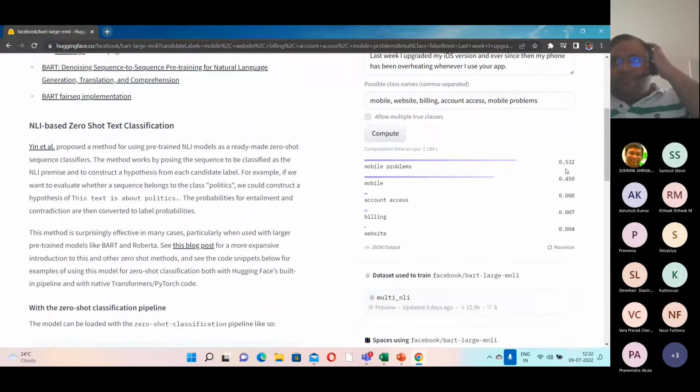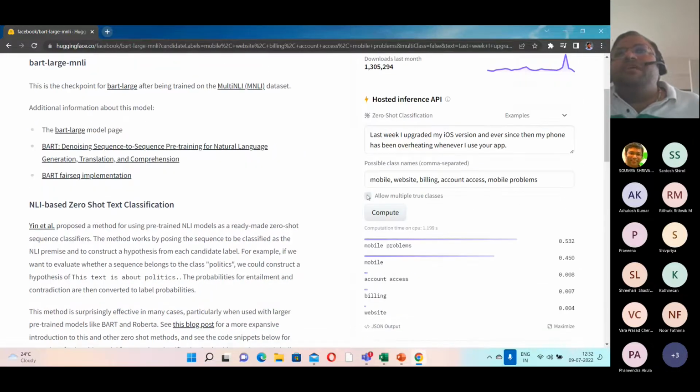So mobile problems is the highest one, followed by a mobile. Both of them add up to 0.1, right? But we usually allow it to assign a score to each of them. That's how it's easier to choose. So that's how it happens.